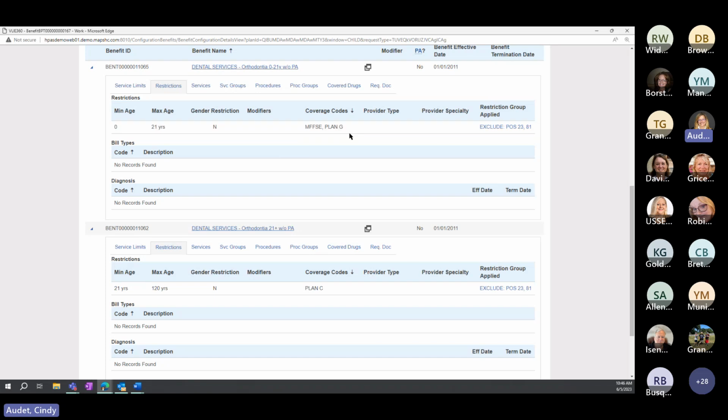Depending on the coverage code information, and I'm showing here whatever might fall for your rack code, either 49 or 50, if a member is assigned to a specific coverage that allows them to have the services in this benefit, then this is where we could restrict it based on age, gender modifiers, coverage, provider type, and specialty. We also have the ability to exclude certain things like places of service.